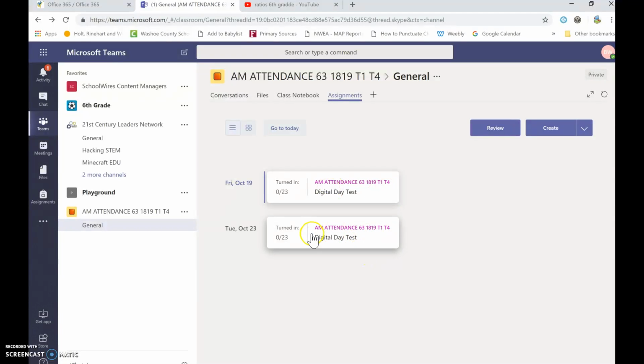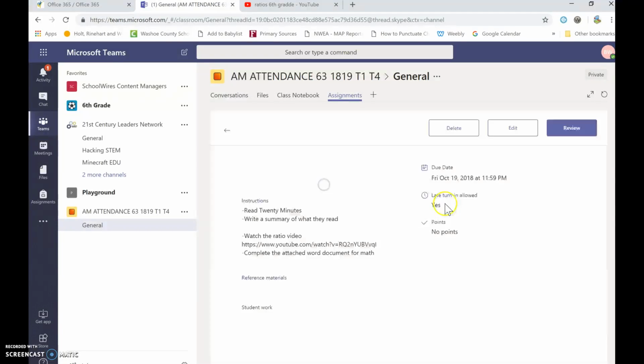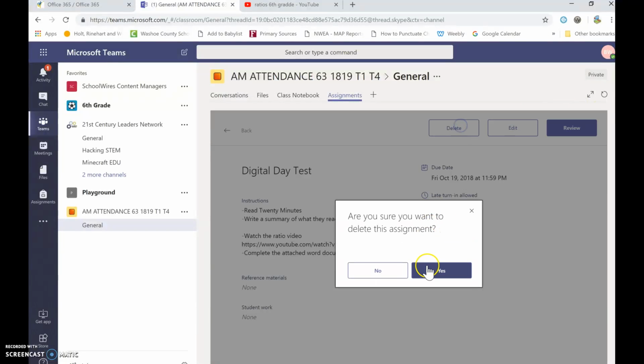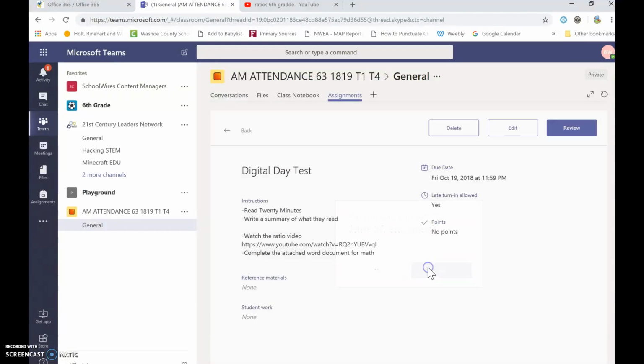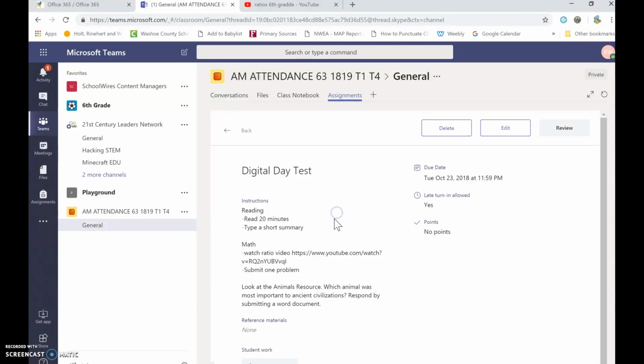So here we have my old one, which I'm going to now delete since I don't want to have a fake one. And here's the one we just made. Now I can click delete since I do not need this just yet.